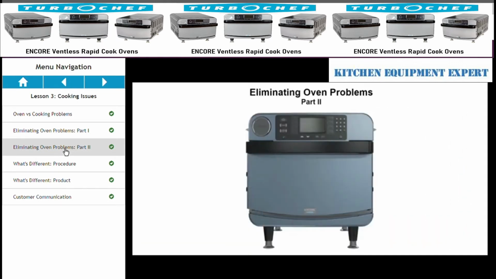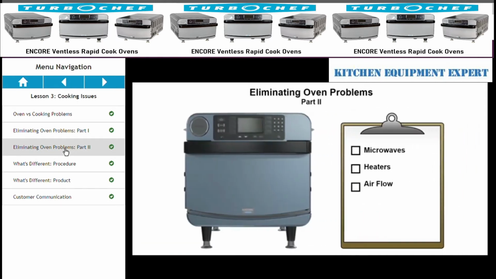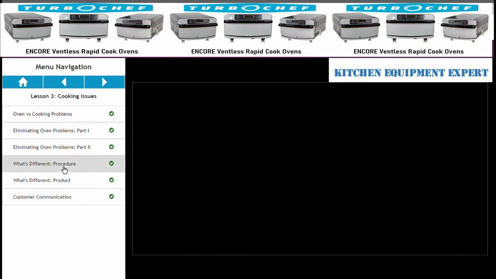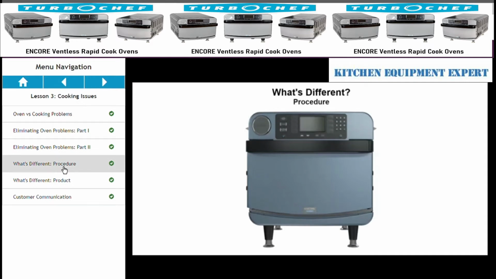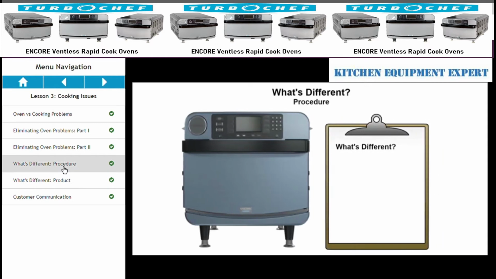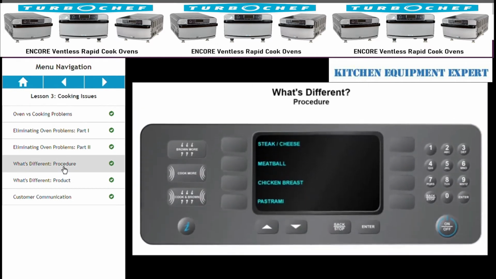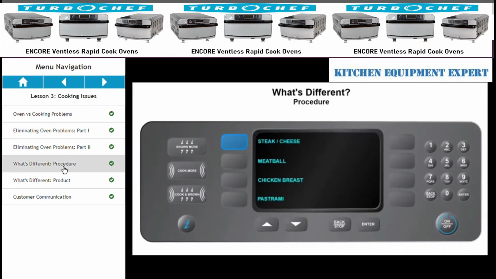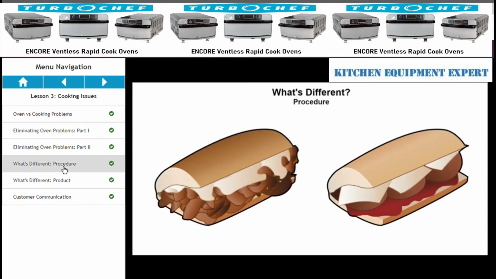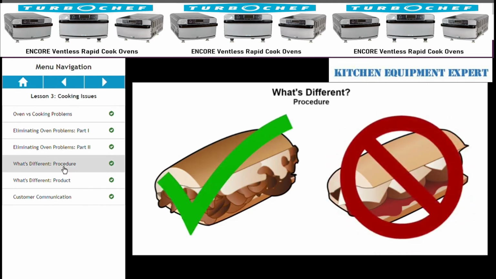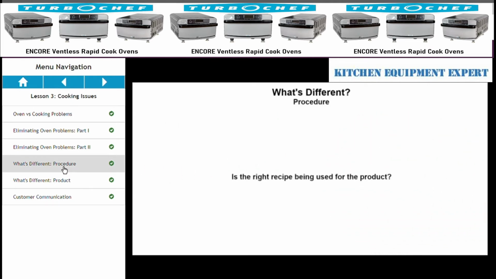Once you've established the oven is okay and that all the major systems are working correctly, you have to assume that something else has changed. One of the best ways to track down an operational or product problem that's recently occurred is to ask, what's different? Is there some procedural problem? For example, are the operators using the correct recipe for the product? Even though the oven is programmed with dozens of well-tested recipes, there are operators who'll use the same recipe for every product. So ask, is the right recipe being used for the product?